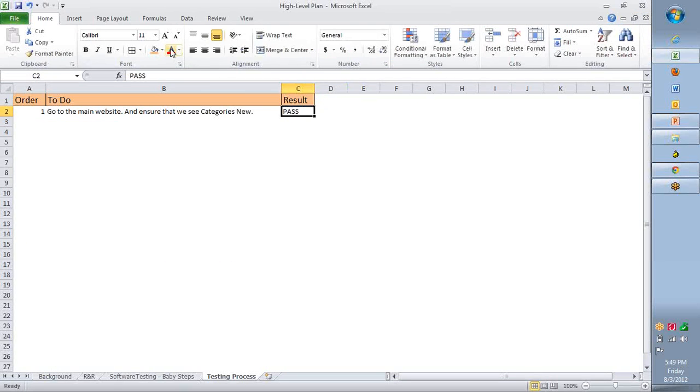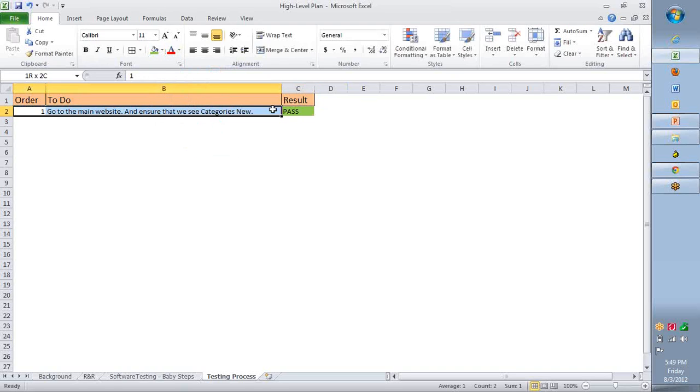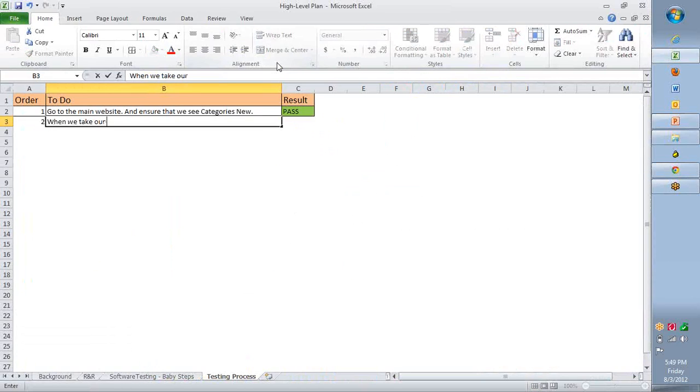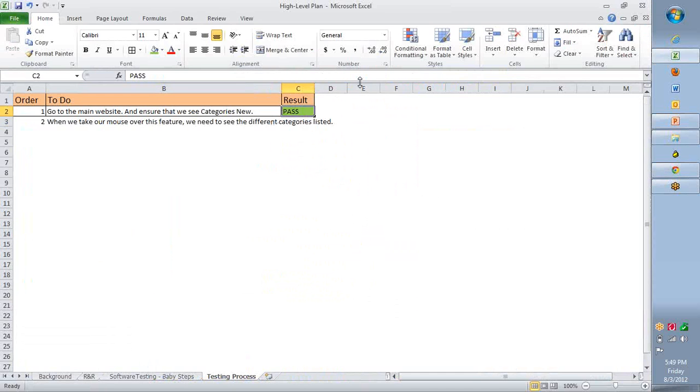And for each pass, let's say I want to put it into a green background. Why am I doing this? Just to make it a little bit more interesting. Now, as a second step, what do I want to do? When we take our mouse over this feature, we need to see the different categories listed. Now, is this happening? Yes, I take my mouse over, this is what is happening. Now I'm going to say this is also a pass.